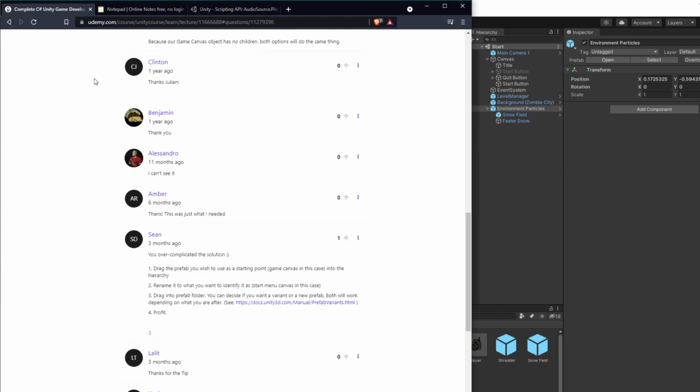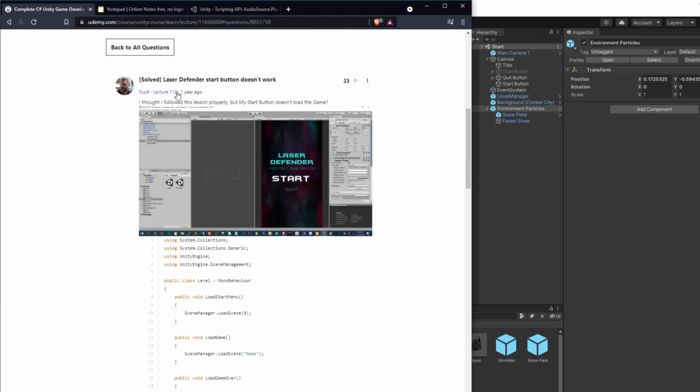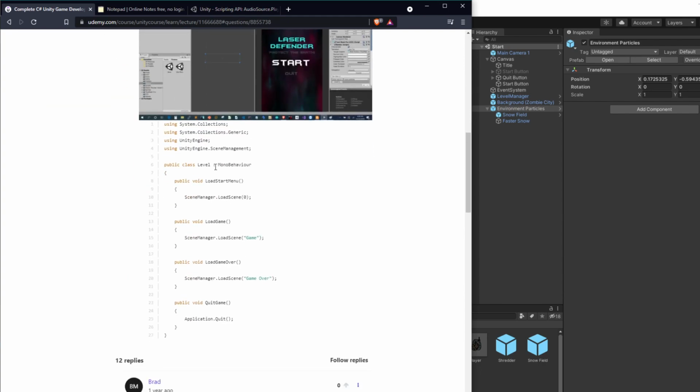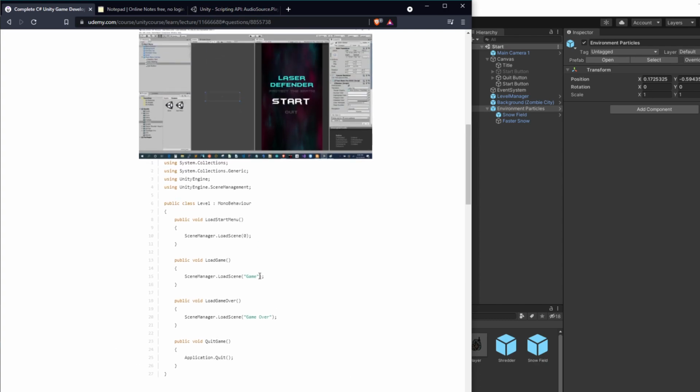But yeah, I really like these Q&As. It helps give you a different mindset or a different perspective around things. Let me see. Laser Defender start button won't work, but my start button doesn't load the game. You gotta make sure that he has it. I can't really see it though.